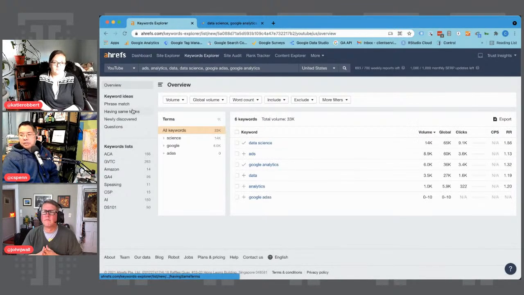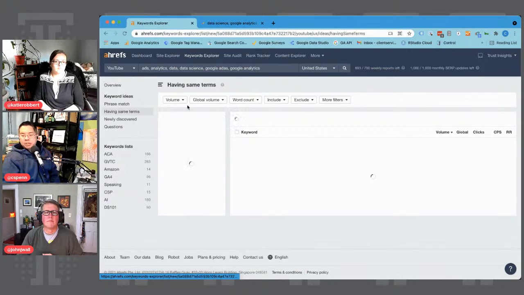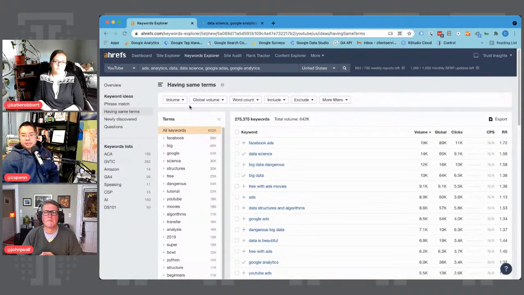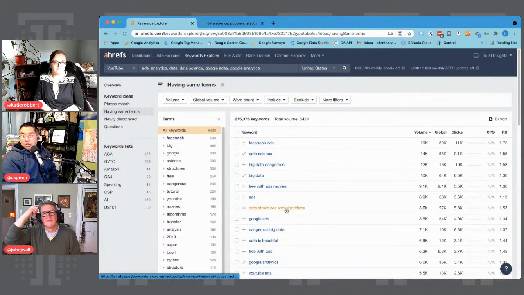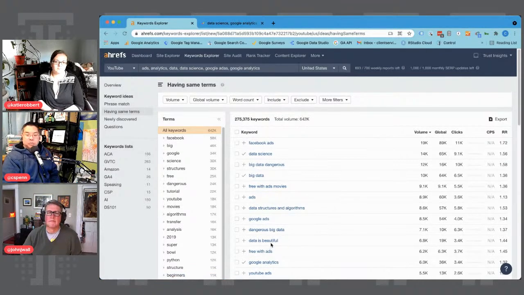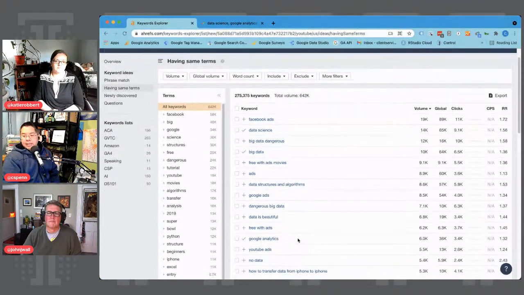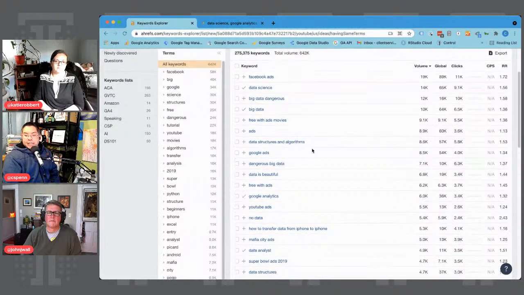And we're going to switch over here to having same terms so we can get a sense of some of the bigger volume phrases. Hey, look, Facebook ads is the largest volume search on YouTube globally. Then data science, big data. I don't really care about free with ads, movies, and stuff like that. Data structures and algorithms. Data is Beautiful, which is a fantastic channel. YouTube ads. So we've got some starting points here for additional topics, right?